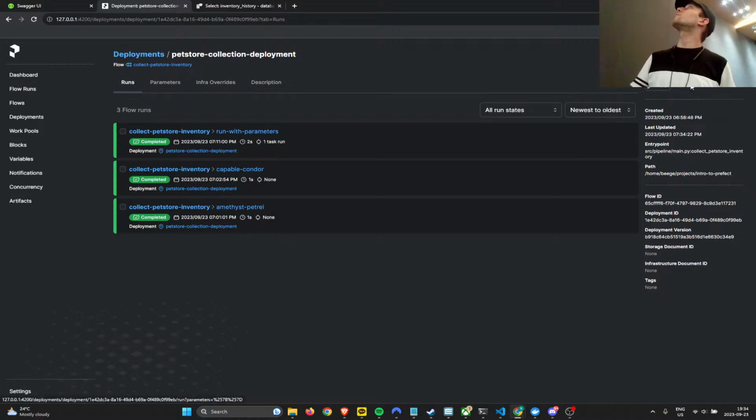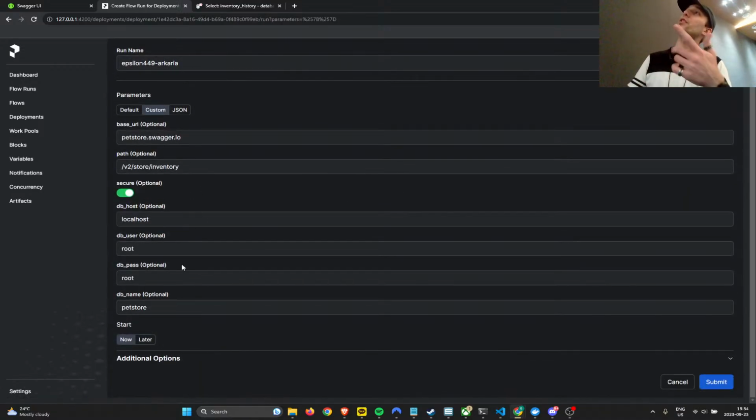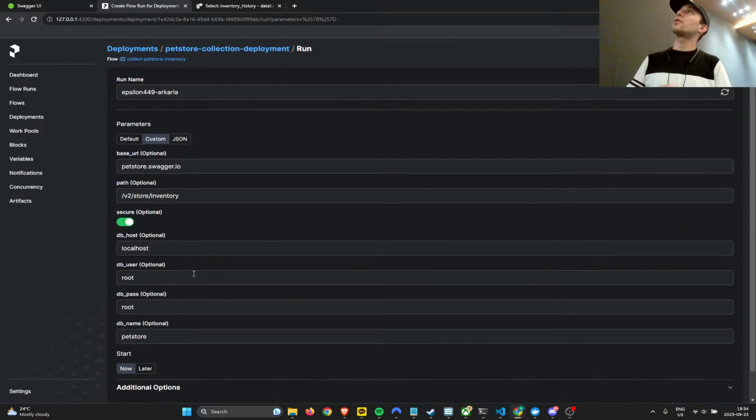So let's do a custom run. Now you see we have all the database parameters here where we could enter stuff we wanted. Again, there is a way to do this nicer where stuff is more secure. I just didn't cover it today. Do not do this in production. Bad. Don't do.